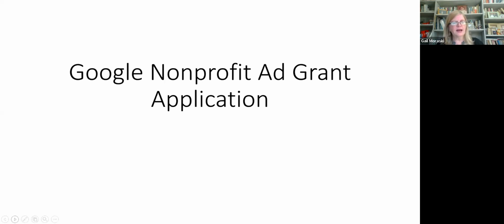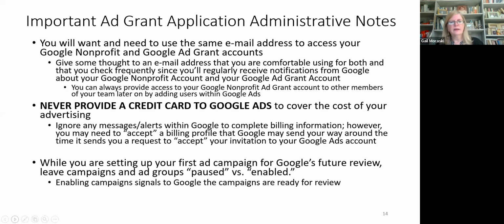I couldn't actually go through the process and document it because I would have needed an actual nonprofit who was applying for the grant at the time to be able to do so. But I think it'll make sense when we start talking through it.